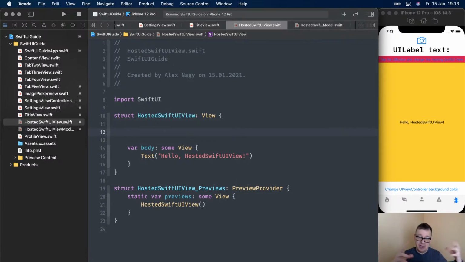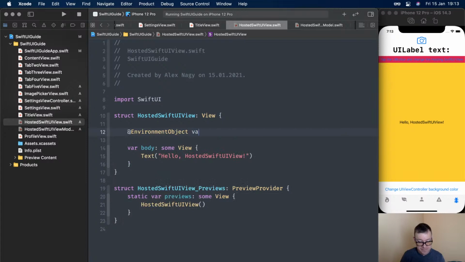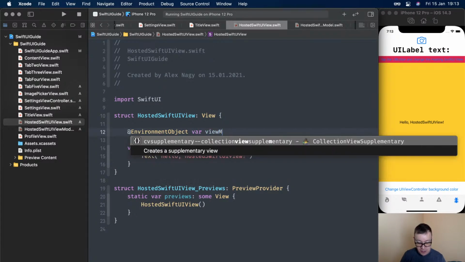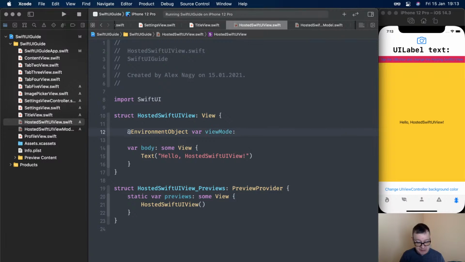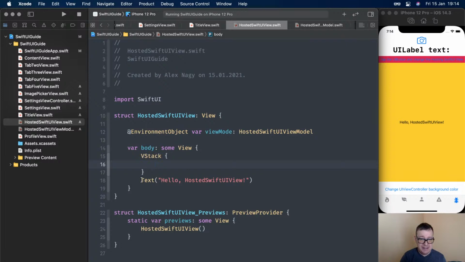And if you navigate away, you can still call upon it. So @EnvironmentObject var, I'm going to call it viewModel. Not initialize it, because environment objects are not initialized, just accessed. Now let me add in here, we are going to need a VStack anyway, so let's go VStack. Oh, not this one, sorry about that, guys. Let me move this Hello World all the way here.